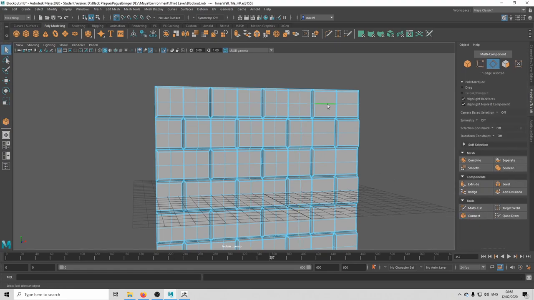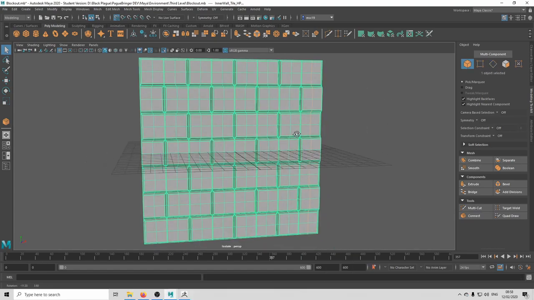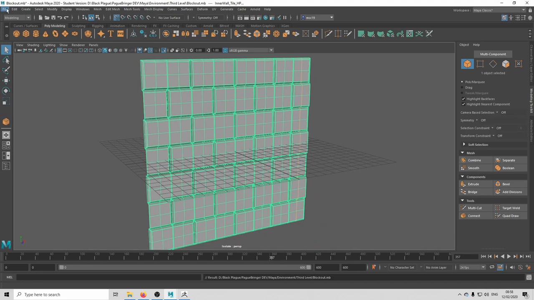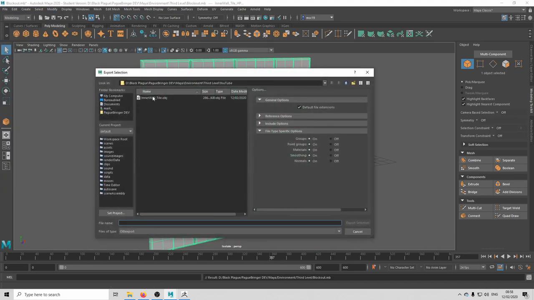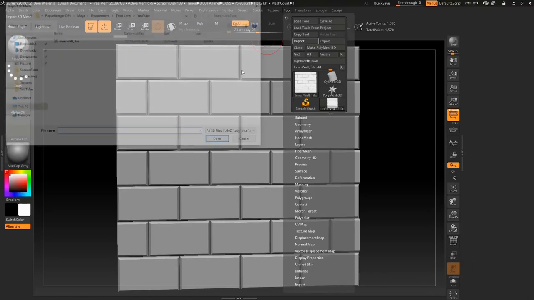This way we can just add a little bit more detail, and the smoothing will be a little bit more evenly distributed across the actual mesh. So next up will be the actual sculpting of it. So I'm gonna export this bad boy. I'm gonna throw it in ZBrush again, so import it.